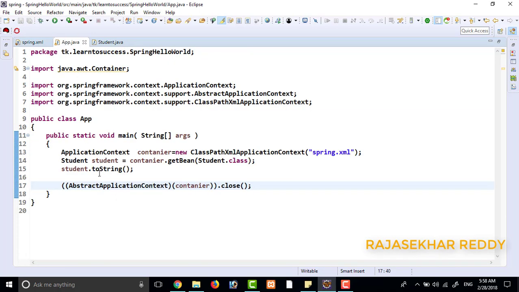Go to App.java. Here I am going to print. We will see the output. I am writing the student.toString method in sysout so that we can see the output.